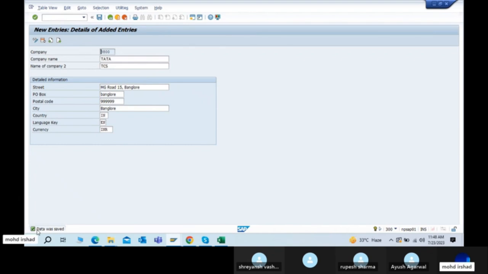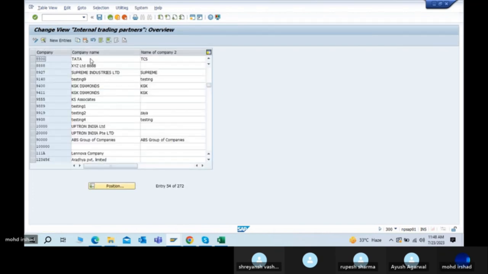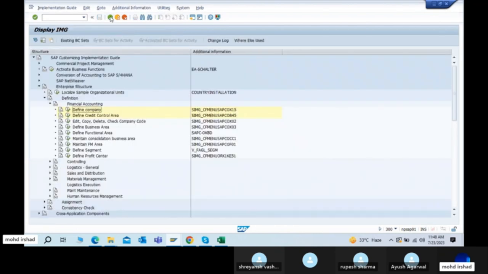Okay, error, that means the system will not allow you to go ahead until you solve this issue. Whenever you get an error option, a red button here, you have to work on it. Until you do that, the system will not allow you to go ahead. Okay, so here I have already saved this. Now go back. You can see 8800 is your company. This is Tata, and the second name is TCS. The company is created.